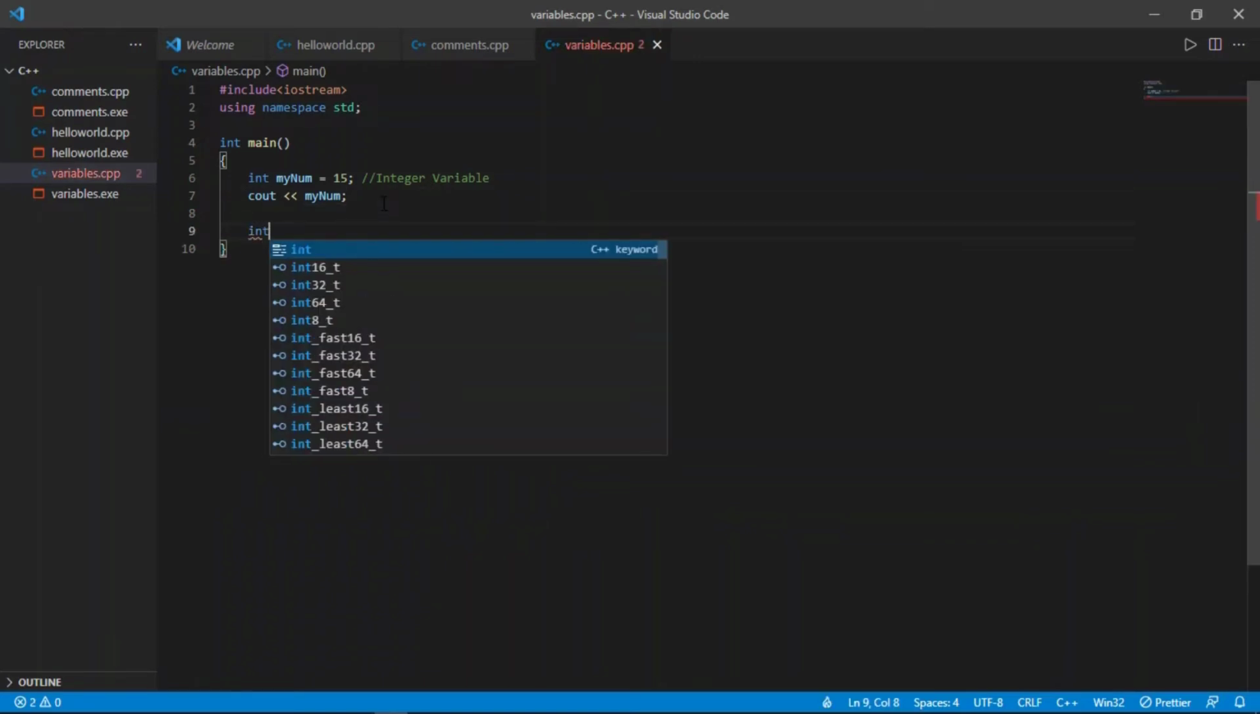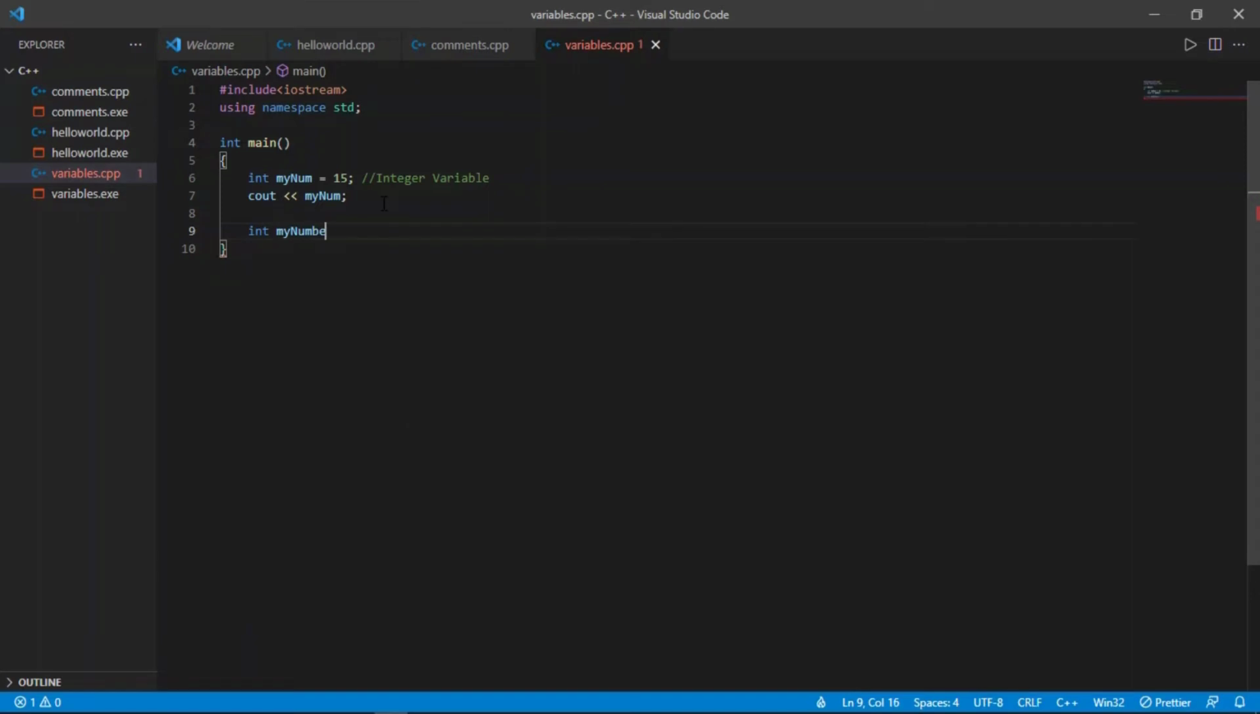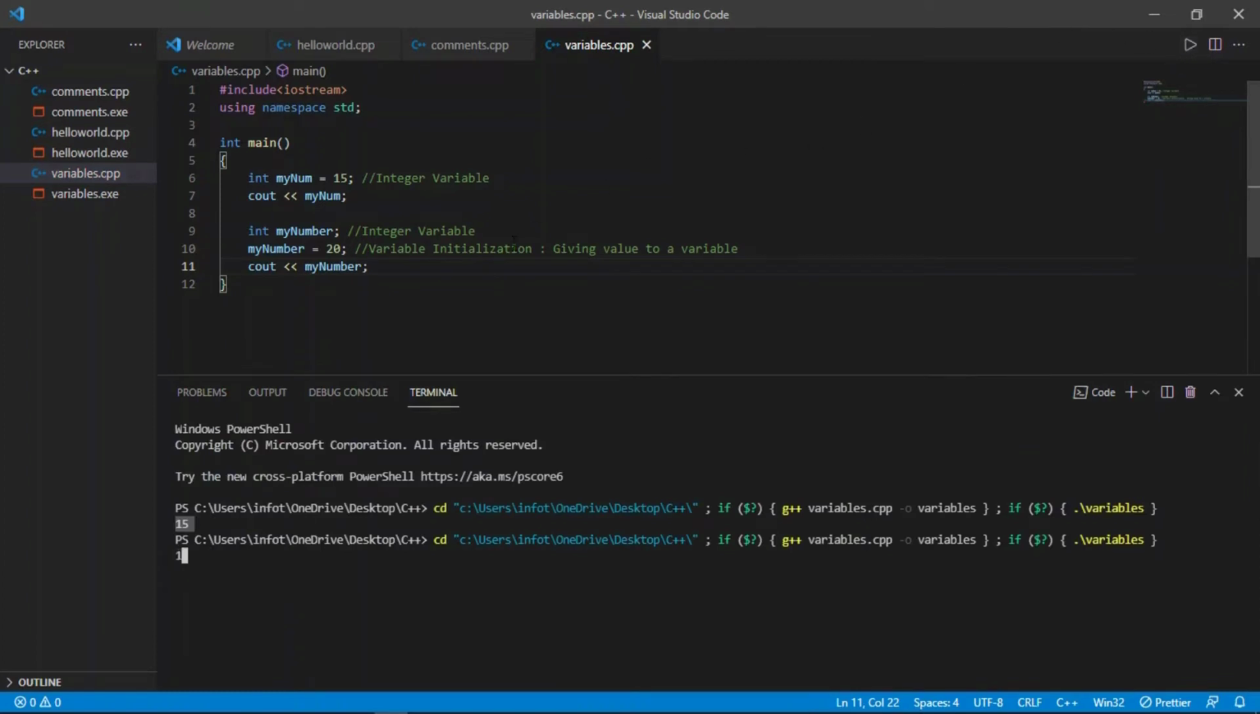And now I will write another integer variable, that is int my number, and now I will tell you that it is also known as an integer variable. And now I will give a value to this number, that is my number equal to 20. So it is also known as variable initialization. Variable initialization means giving a value to a variable. Now cout my number to output this. Now we'll see the output. So the output is 15, 20.